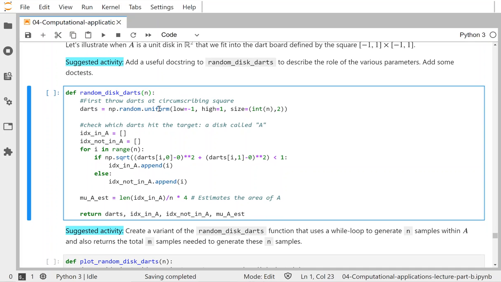So the first thing we do is throw darts at the circumscribing square. So I generate uniform random numbers from -1 to 1 of size n by 2. So the first column will be the x-coordinate and the second column will be the y-coordinate. We check which darts hit the target, which is a disk called A. So I create 2 lists for the indices of the darts that land in A and the indices that are not in A.